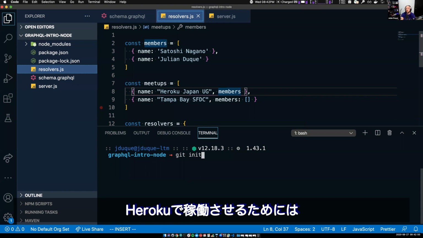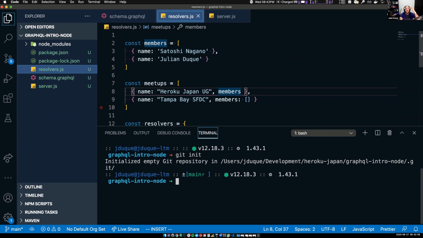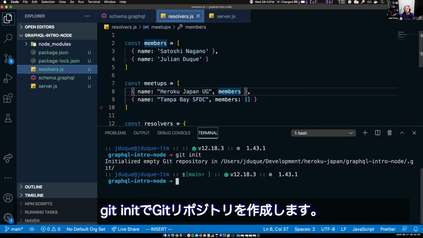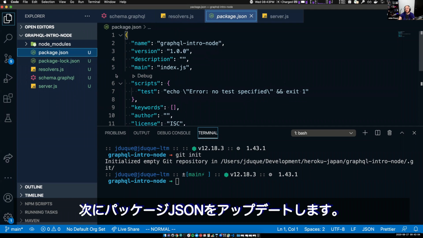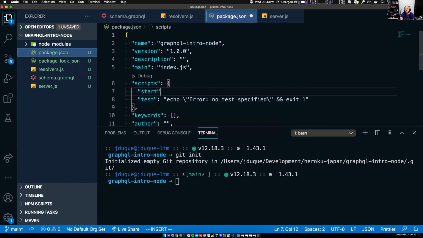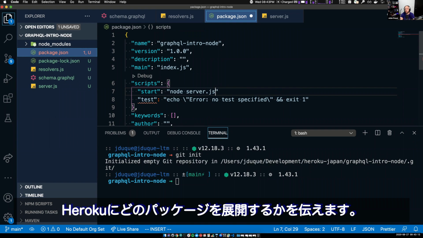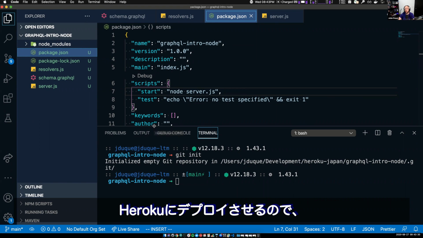First, remember that if we want to deploy this to Heroku, we need to have it in a Git repository. So I created a Git repository by running git init. Then I'm going to update the package.json to create a start script that tells Heroku what JavaScript file is going to execute on start. You can do this, or you can create a Procfile. It's going to work either way. Cool. I have those two parts.